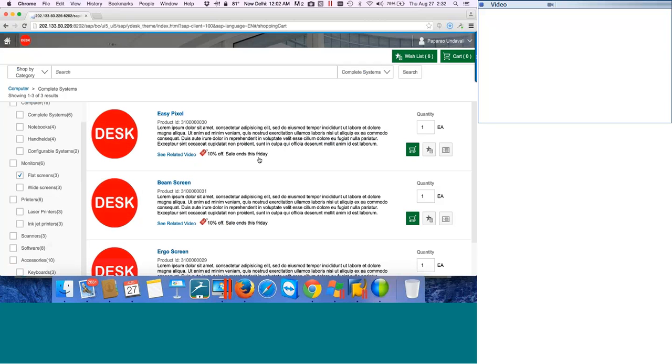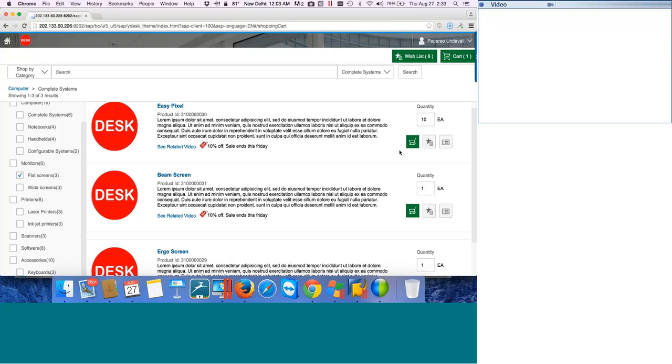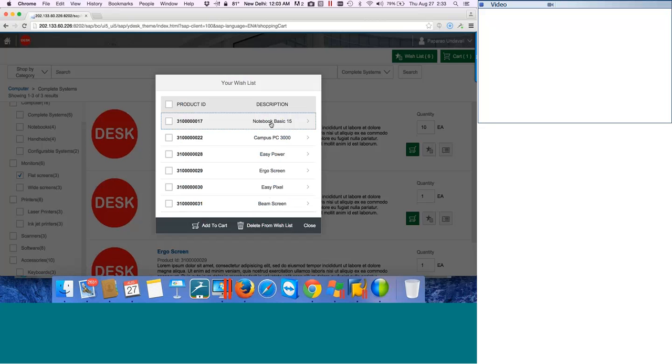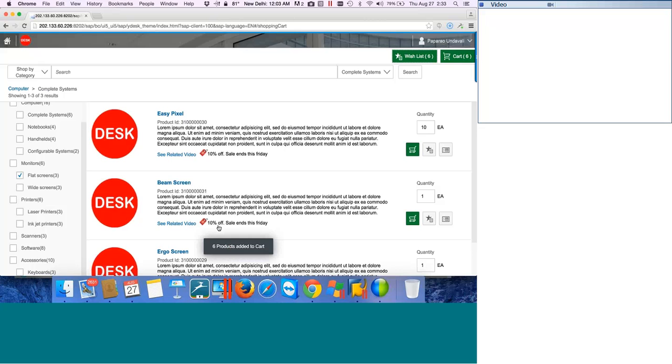And if the product is under promotion, then you can display the promotional message. And this is the minimum quantity you have to order. So let's say I'm going to put quantity 10, and add this product to the shopping cart. Now you see that this product is added to the shopping cart. And you can also go to the wish list. You can create as many wish lists as you want. Let's say these are the products you order very frequently. You can select all these products and add them to the shopping cart.